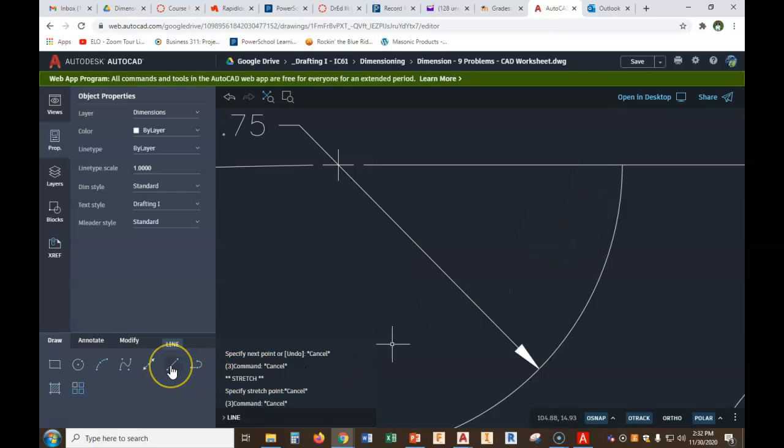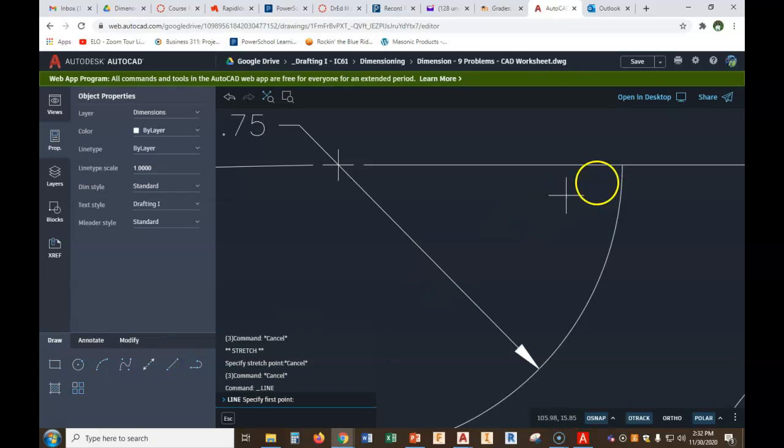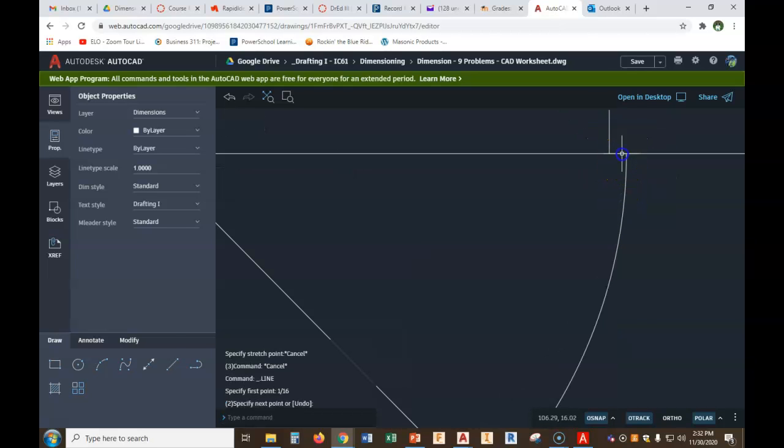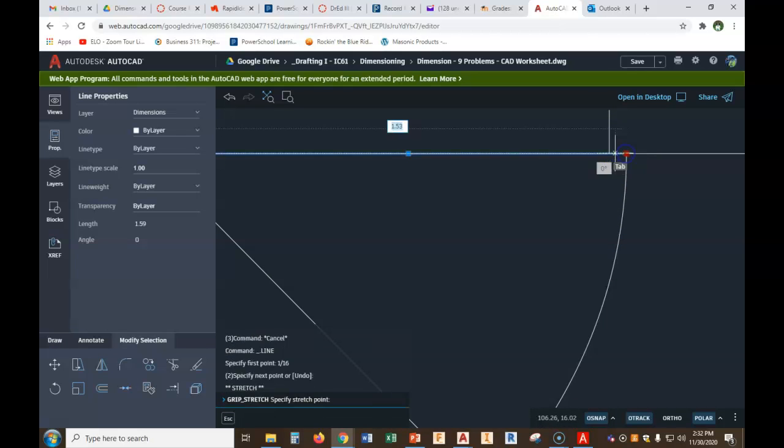Honestly, y'all, the easiest thing to do is cheat. Go into your line command. Hover there and drag back and type in 1/16 again. And just put you a line there and say confirm. It don't matter how long it is. We just want it there long enough so I can grab that grip and back it up to it.